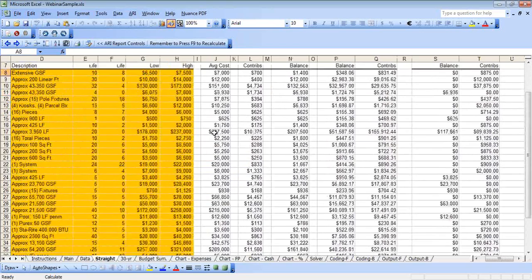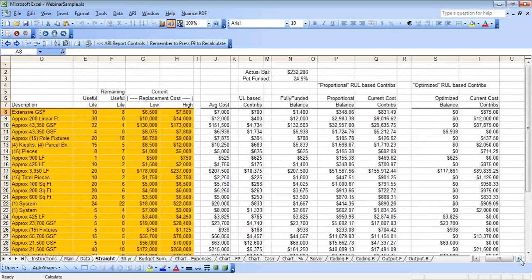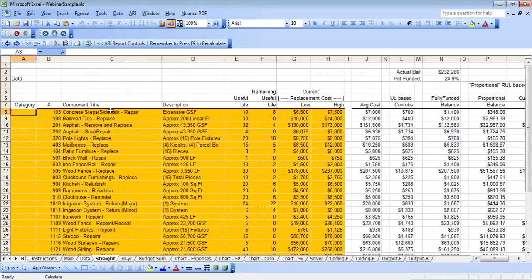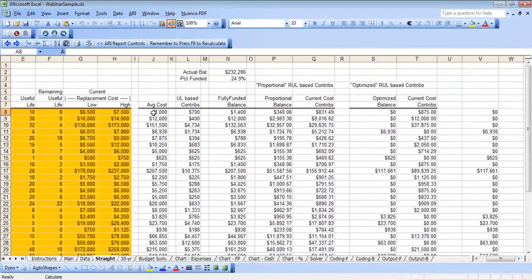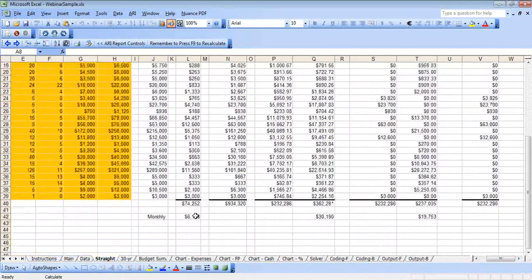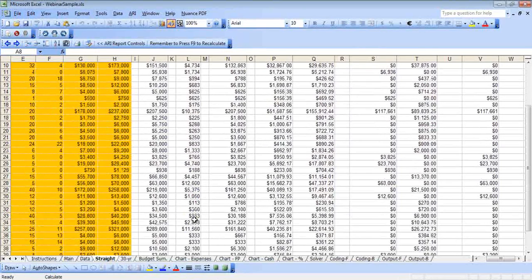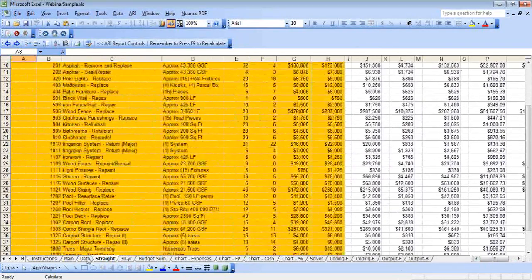Well, I want to do a little illustration here. I've got a sheet here that shows what happens with straight line funding versus cash flow funding. That's typically a popular question. So if I take the average cost here in that first line item, concrete steps and sidewalk repair is something this association wants to do every 10 years. Average cost is $7,000. Do it every 10 years. The contributions are $700 a year. And so we get an annual contribution of 74 grand or a monthly contribution of 6,000. Well, unfortunately, that doesn't acknowledge that the association has, and hold on, I'm going to flip through a couple of things here.